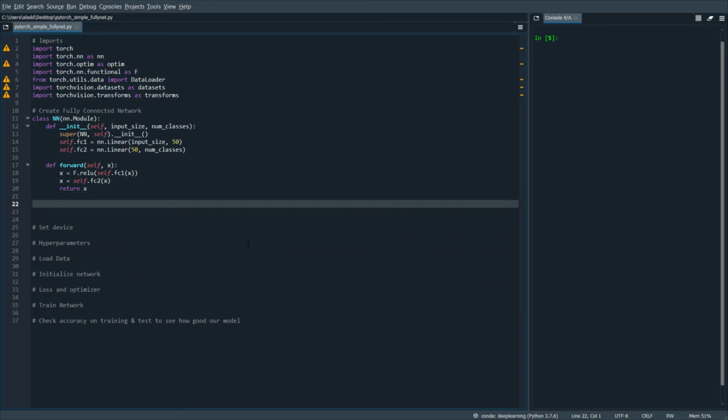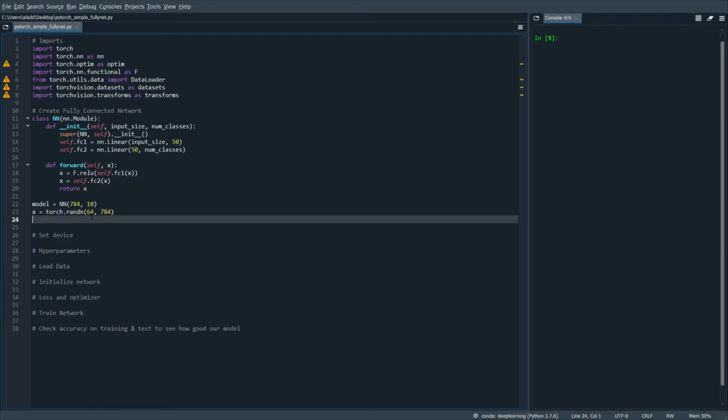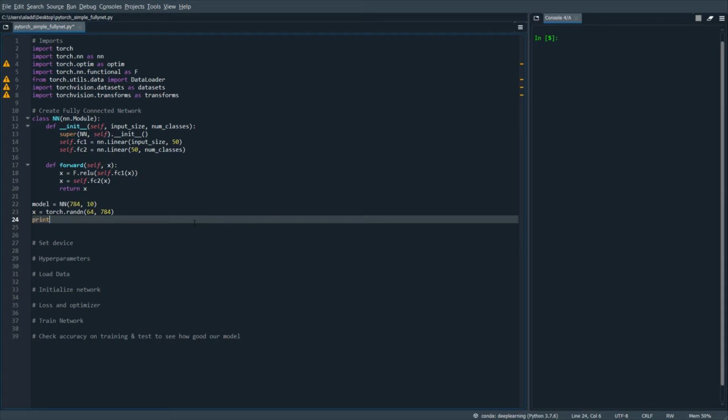Okay. One idea is that we check if it runs and gives the correct shapes on some random generated data. So let's say that we initialize our model to be NN with 784 and 10, 10 for the number of digits. And then we just initialize some x, which is going to be shape 64, 784. So essentially this is the number of examples that we are going to run simultaneously. So the number of images, I guess. So this is our mini batch size.